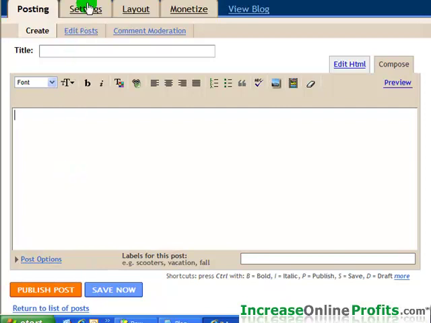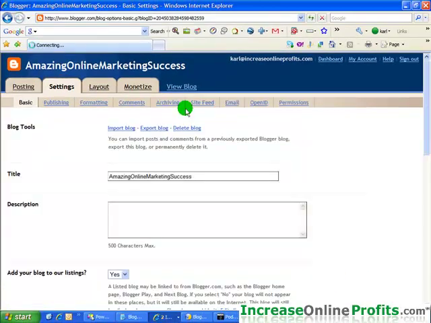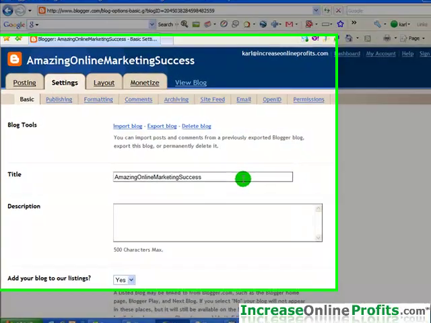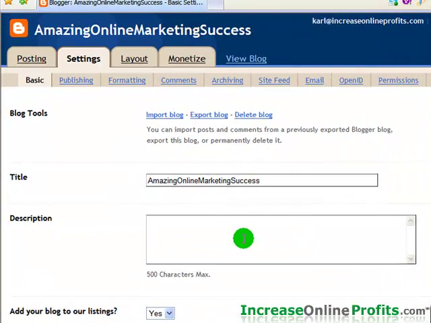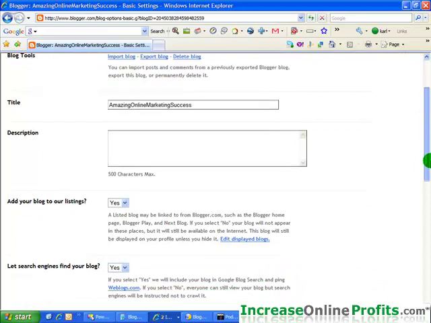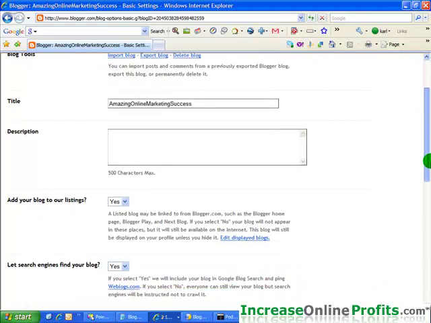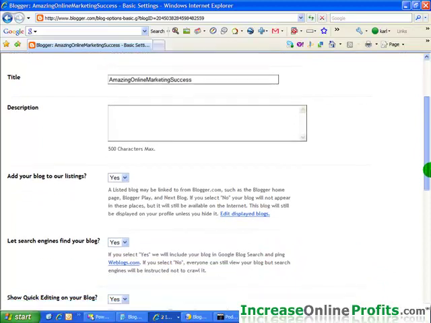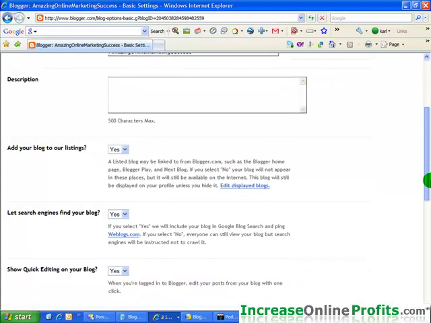But let's go to Settings. And what you'll notice is there are a number of settings in here. As I mentioned before, you have your title. You'll want to go and add a description of what your blog is about. And I highly recommend that you do this. It's good for search engine optimization purposes, as well as for others to find your blog.